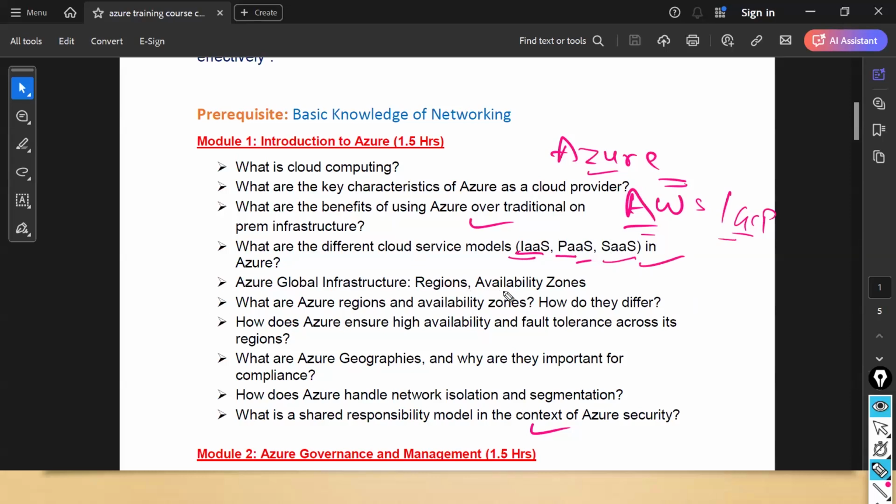These are the basic things: regions and availability zones, which Azure is offering, and how they spread their underlying infrastructure across the world. I'm going to cover that as well. Then availability zones, and how they differ within a region, some of the basic aspects of Azure, geographies of Azure, and then how networking and segmentation happen. So what does that mean? If you're running your dev environment here, how are you going to segregate your prod environment from the dev one? All those terminologies and factors, I'm going to tell you in our course.